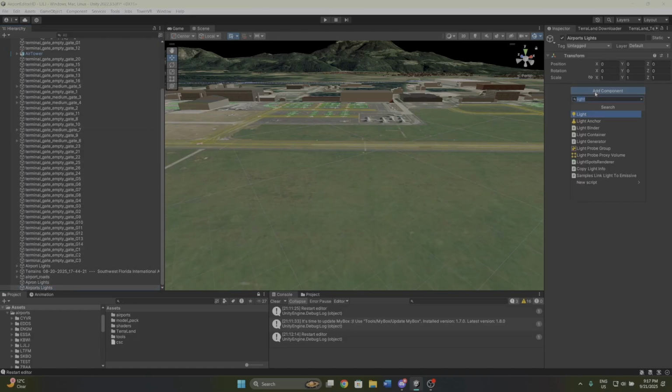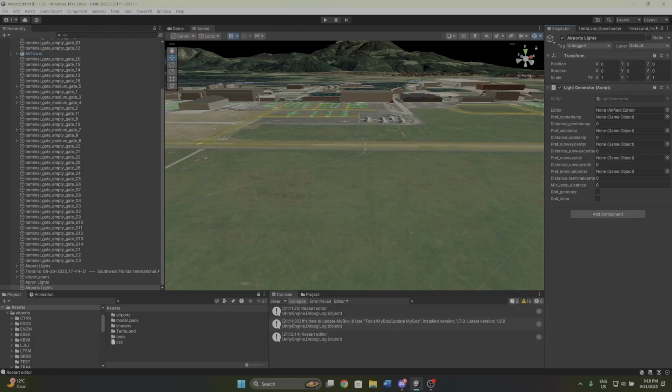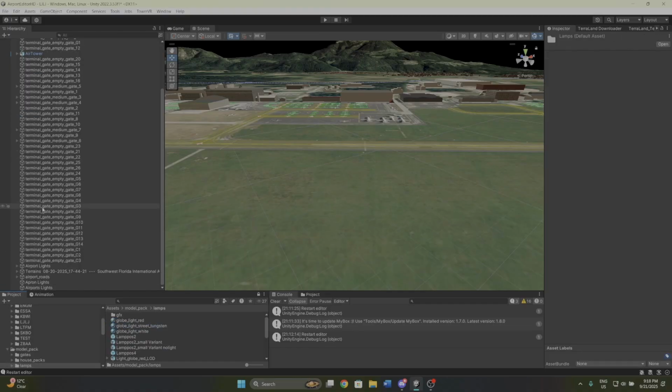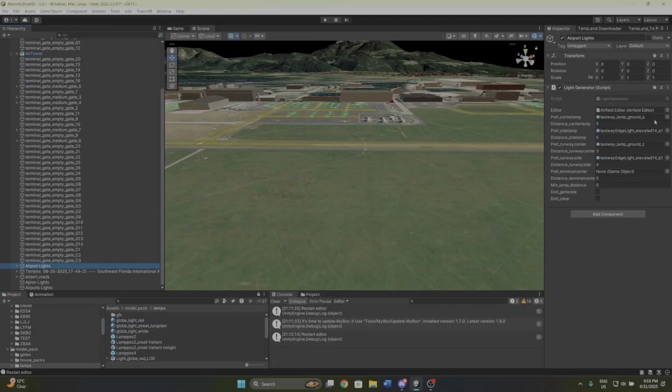And basically what you do here, add a component light generator, and you drag in airport editor to here, and you also need to find the lamps, which is in asset model packs lamp. And what we have here is you want lamp ground A as your taxiway center lamp, elevated 14A1 as your taxiway side lamp, runway center lamp is ground C, and runway side lamp is elevated 14B1. And basically, if you do it your own way, you just find them and drag and drop them in there.